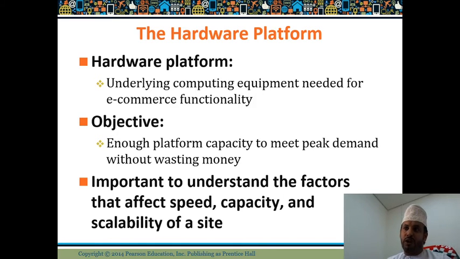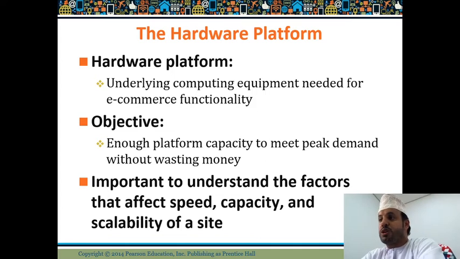The hardware platform. Let's now go to the hardware. In software, now we know what it is. As I said in the beginning, hardware is just a server, a hardware server, which is a touchable thing, the underlying computer equipment needed for e-commerce functionality. Objective: enough platform capacity, that means a big hard disk, a big processor, to meet a big demand without wasting money.